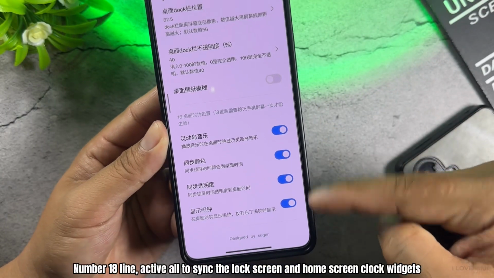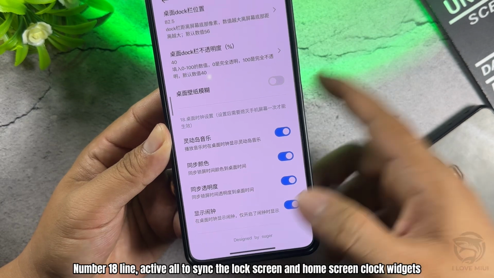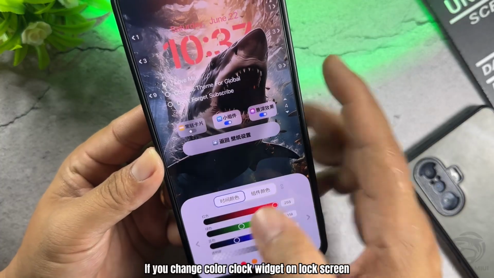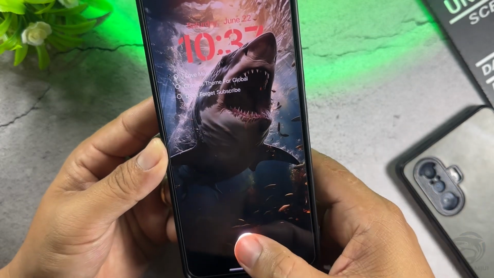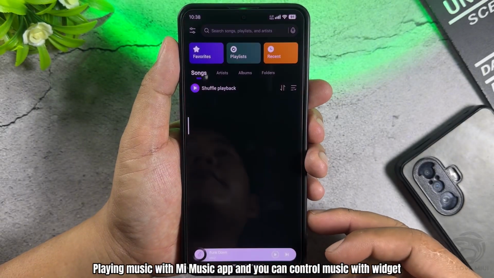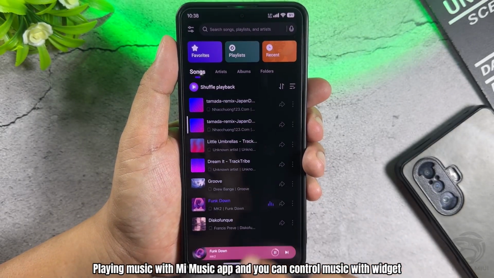Number 18 line, activate all to sync the lock screen and home screen clock widgets. If you change the color of the clock widget on the lock screen, it changes on the home screen too. Playing music with the Mi Music app, you can control the music with the widget.